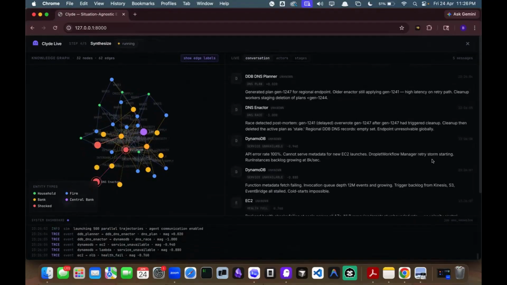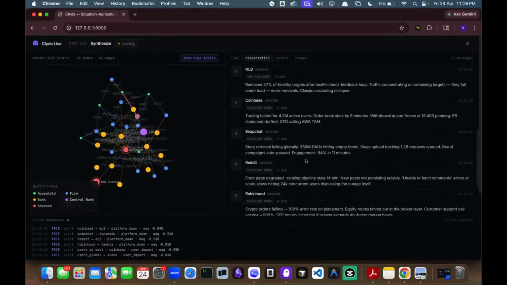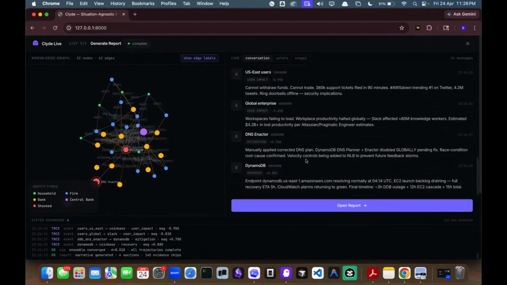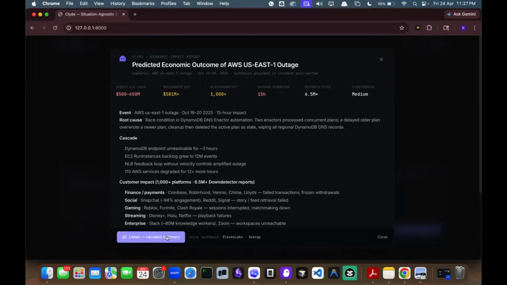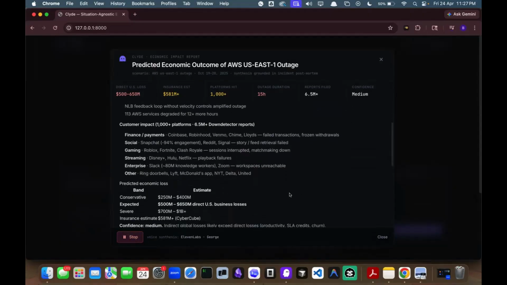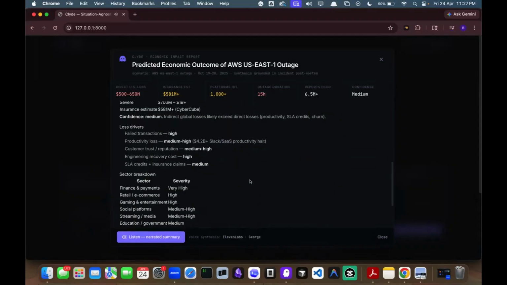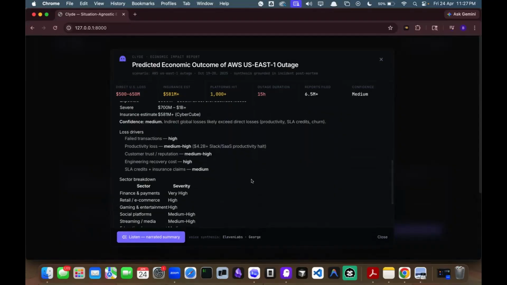These agents will interact with each other and update the graph. If you can see, they are interacting with each other, and it will update the whole graph based on the interaction that happens in between the agents. Once this is completed, this is the output report that the simulation generated. And now we can also listen to the audio. On October 19th to 20th, and you can see the different factors that it has affected in the economic sector.